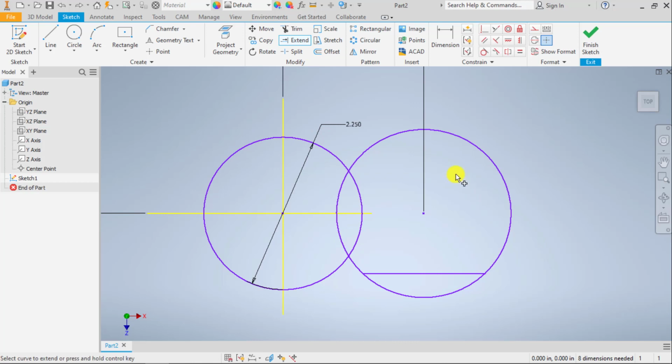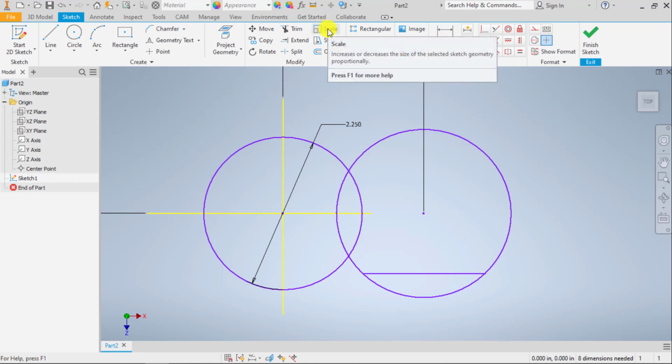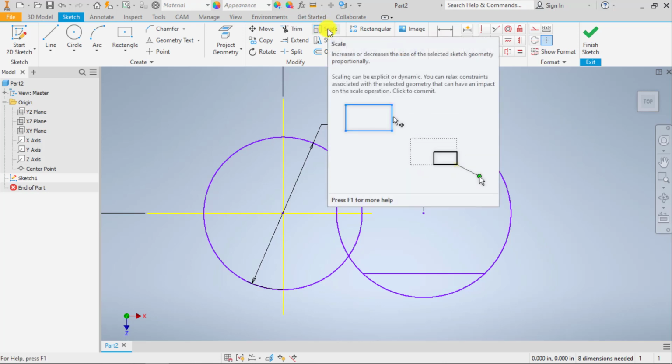Extend works the same way. So if I have a line, let's say it goes from here to here, I can now extend this line to the circle. So it's kind of like the opposite of trim. We'll go ahead and get rid of that. Scale. Scale's a big one. I prefer not to scale things. When you have a lot of dimensions, it just gives the possibility for a lot of error.